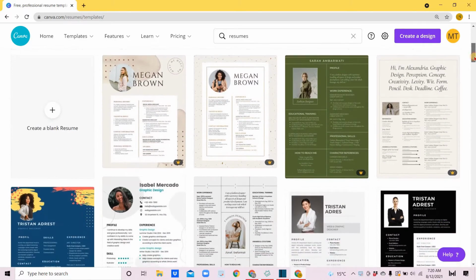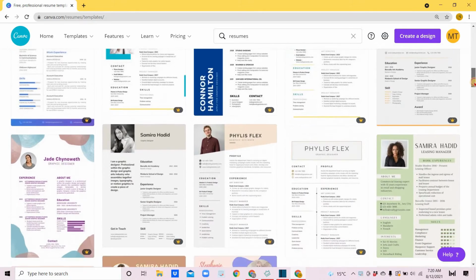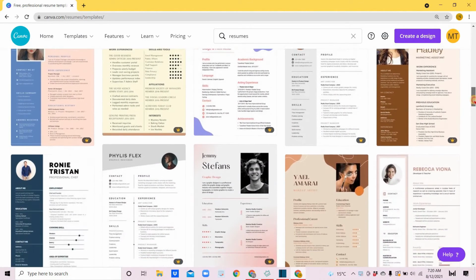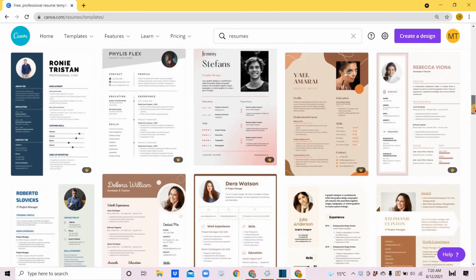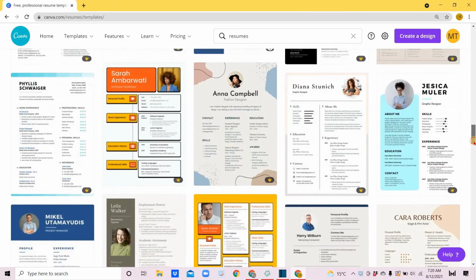With Canva free resume builder, you can create your resume easy and fast. You can choose from hundreds of free designer-made templates and customize it in just a few minutes. With a few simple clicks, you can change the fonts, colors, layout, and even add graphics that suit the job you're applying for.